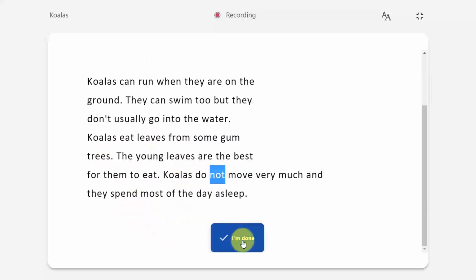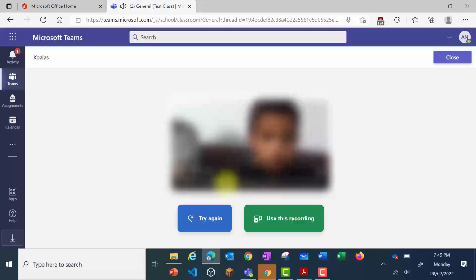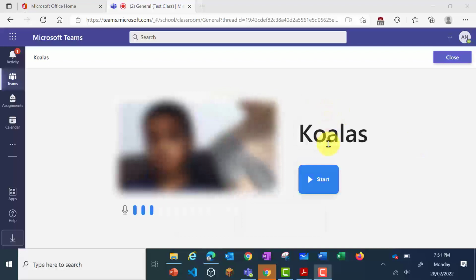And then once they've finished, they can press I'm done. And then it will attach it to their assignment. Now, if I chose the option for unlimited, then I can listen back as a student and attempt again.